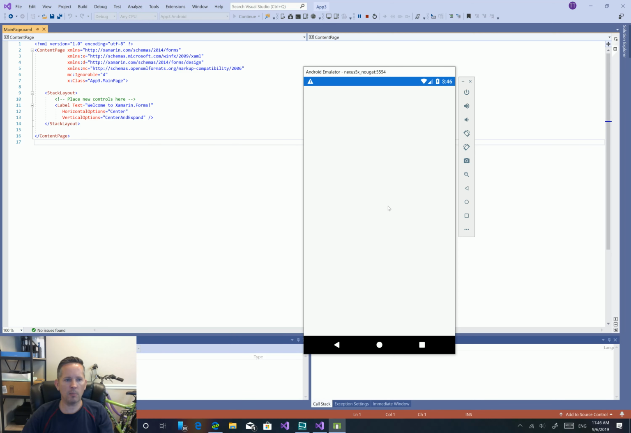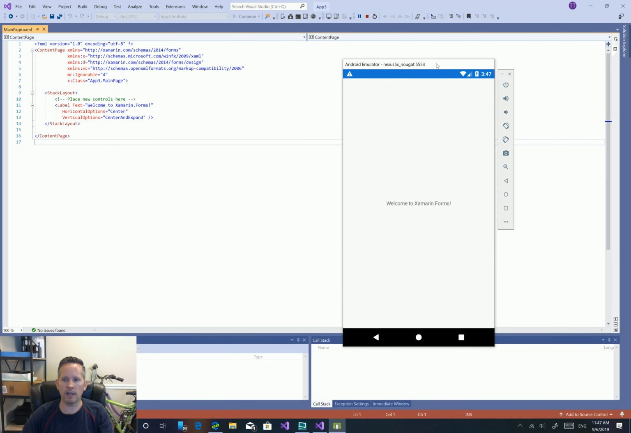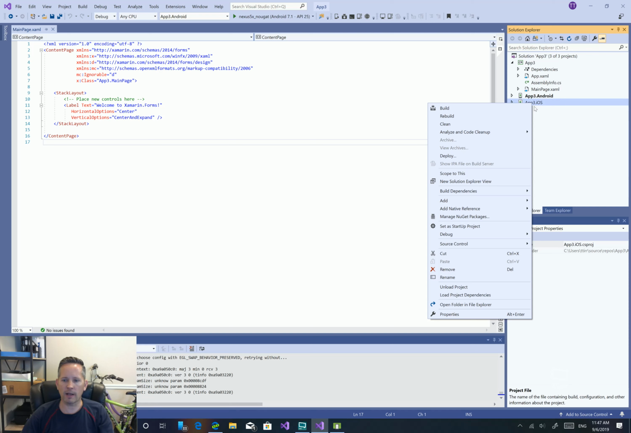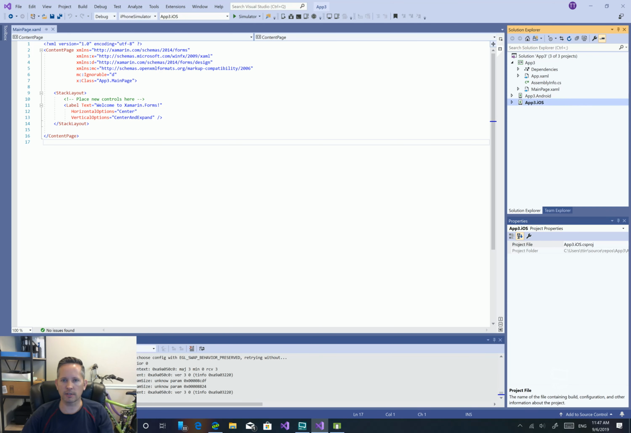And it's simply going to come up with the label Welcome to Xamarin Forms, and it will be centered both horizontally and vertically. And there it is. So there we have it in our Android emulator. Now we're going to stop this. And we can also choose to run it in our iOS simulator. So what we would need for that is to right click on iOS and choose Set as Startup Project.